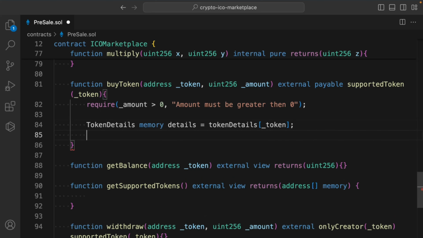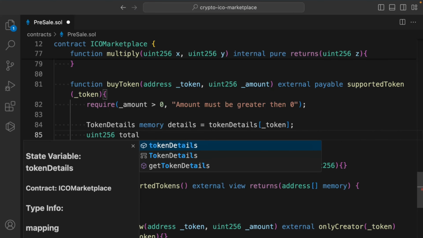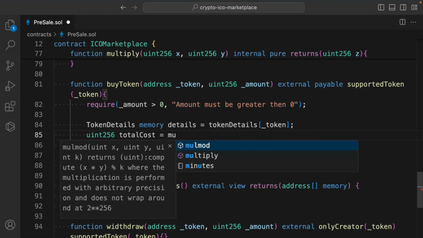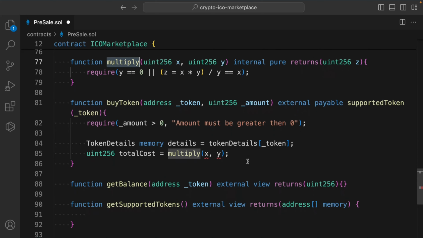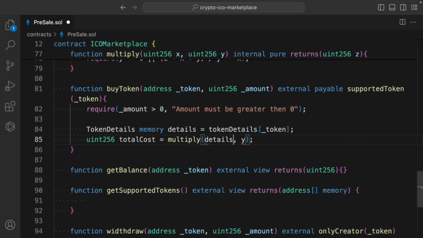Once we have that token, it's going to be a uint variable. Then we have to say total cost the user will pay, and we can use this multiply function we have. In that we have to simply pass the two things, x and y. So we have to pass the token price, details dot price, and we have to pass the amount which the user wants to purchase, the number of tokens he wants to purchase. And this is the only thing. We got the total cost.